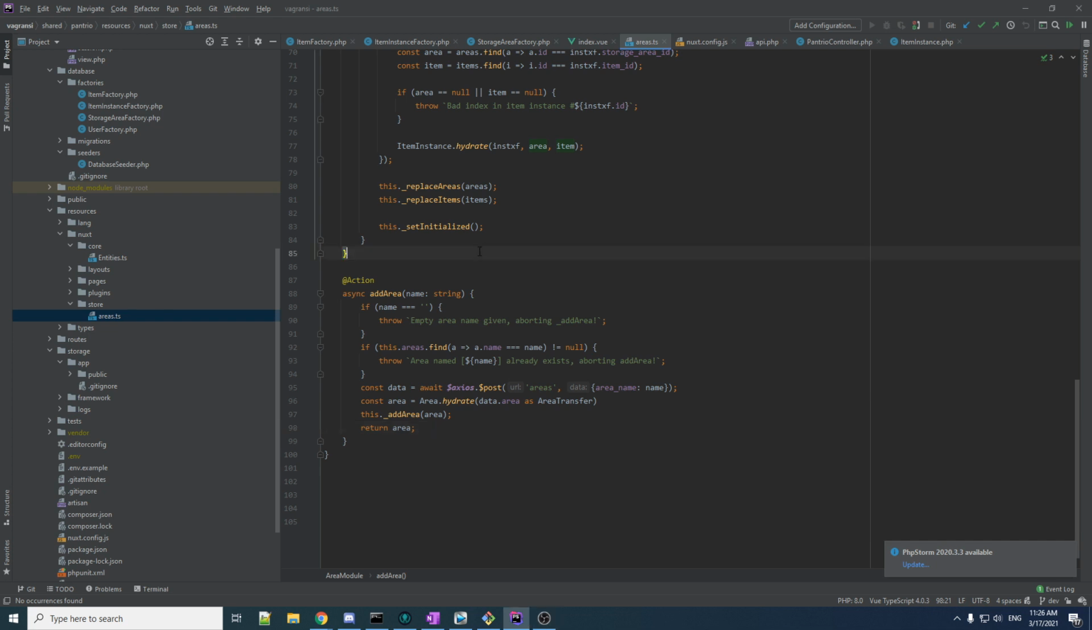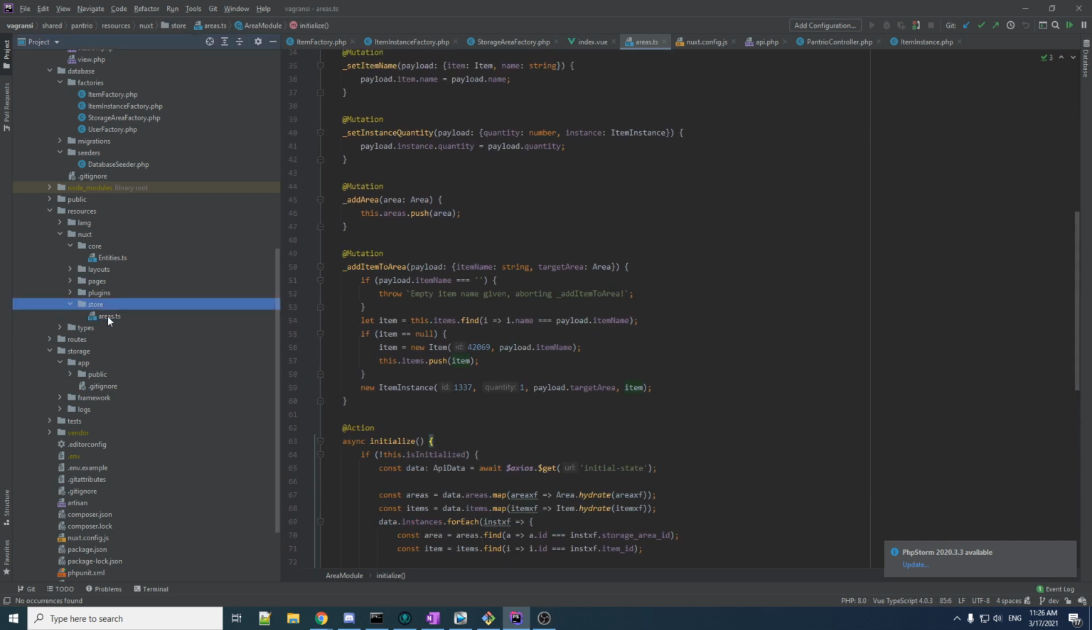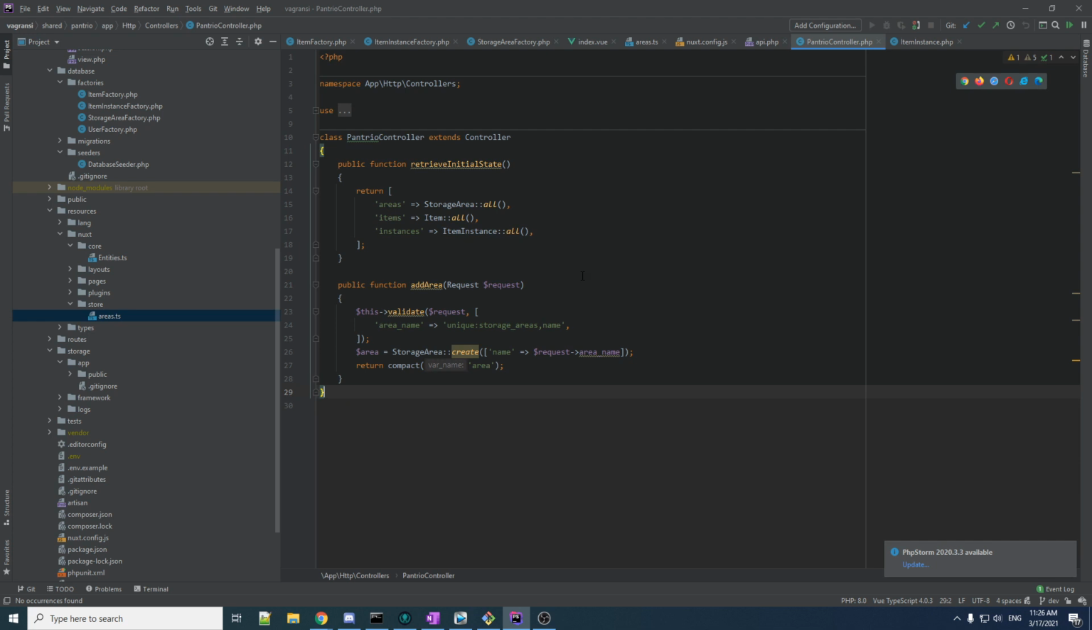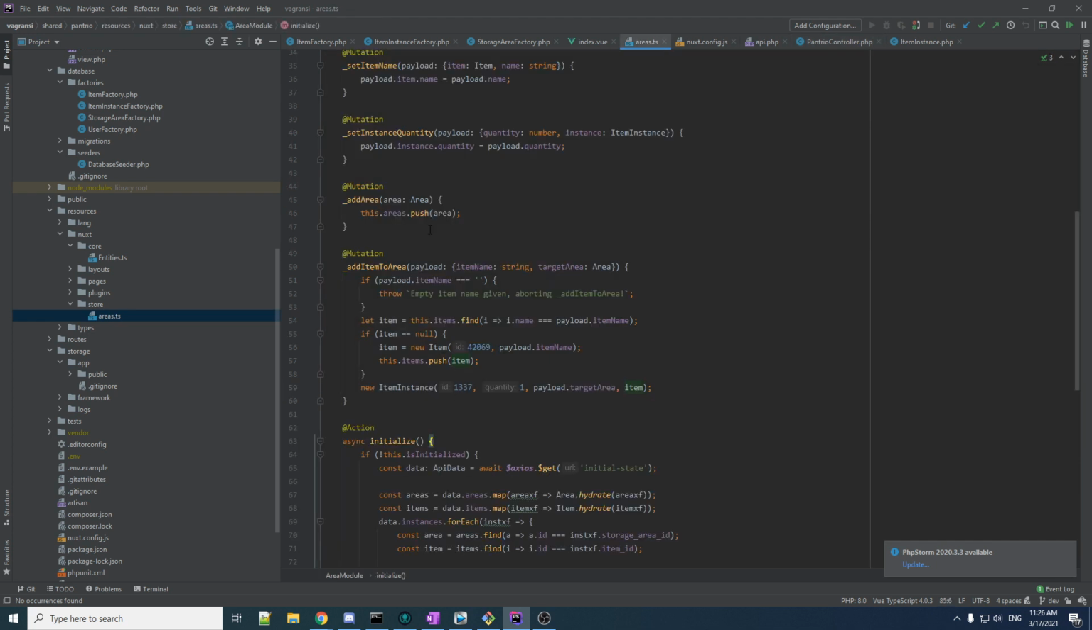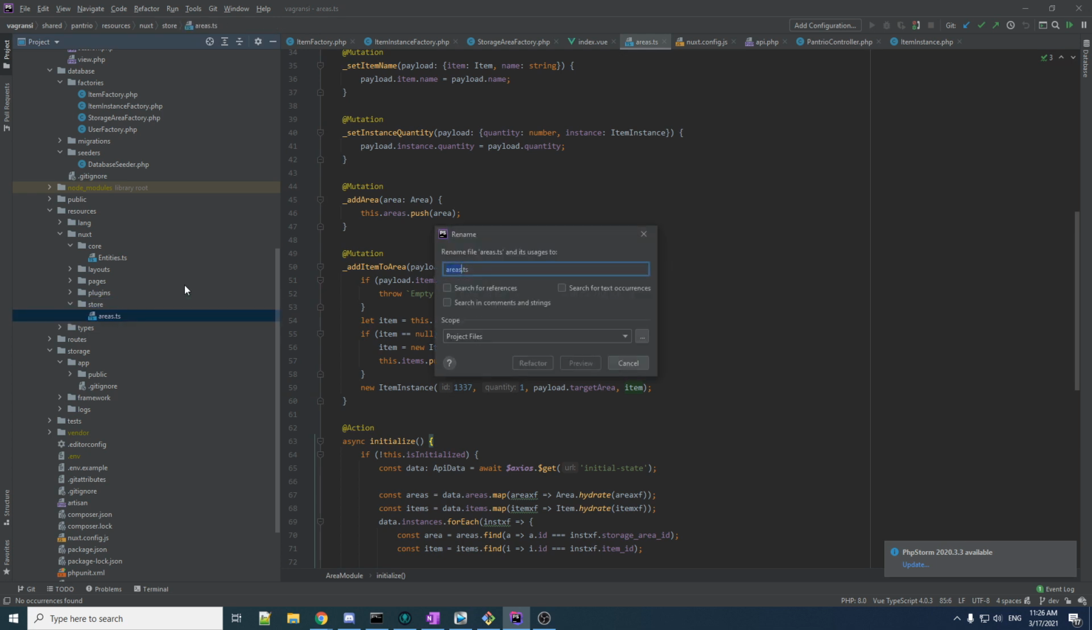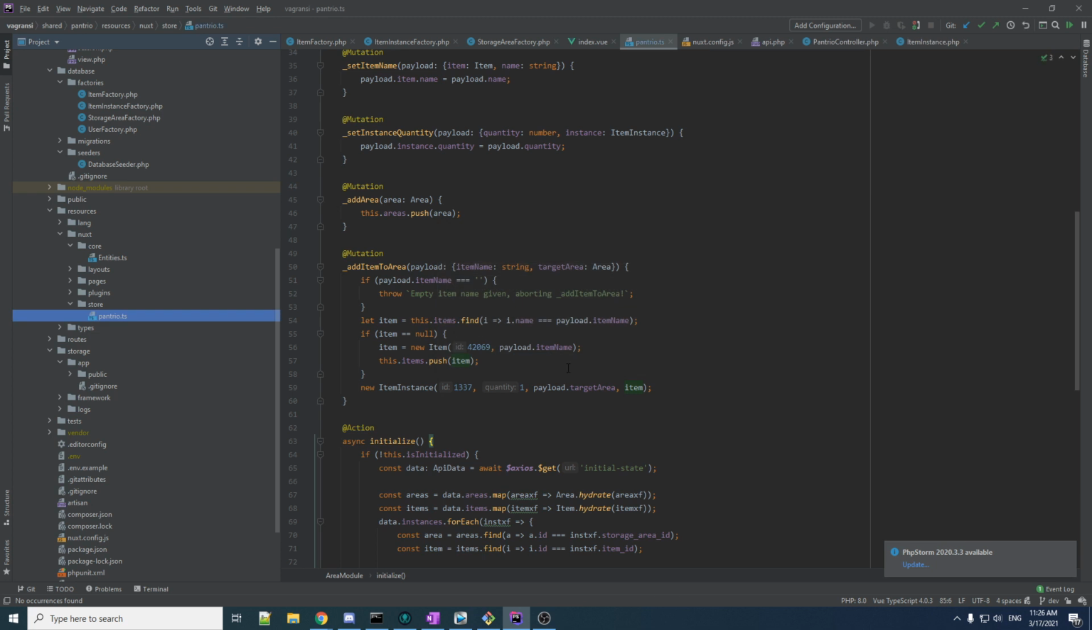All right, but before we get into that, just a small little housekeeping thing here. Refactoring. We changed the name of our controller to Premature controller because it's going to be handling everything, not just the storage areas. But we didn't change the name of the stuff in the front end. So let me just quickly clean that up. We'll call this store the Premature store. So this will handle pretty much all the core stuff.